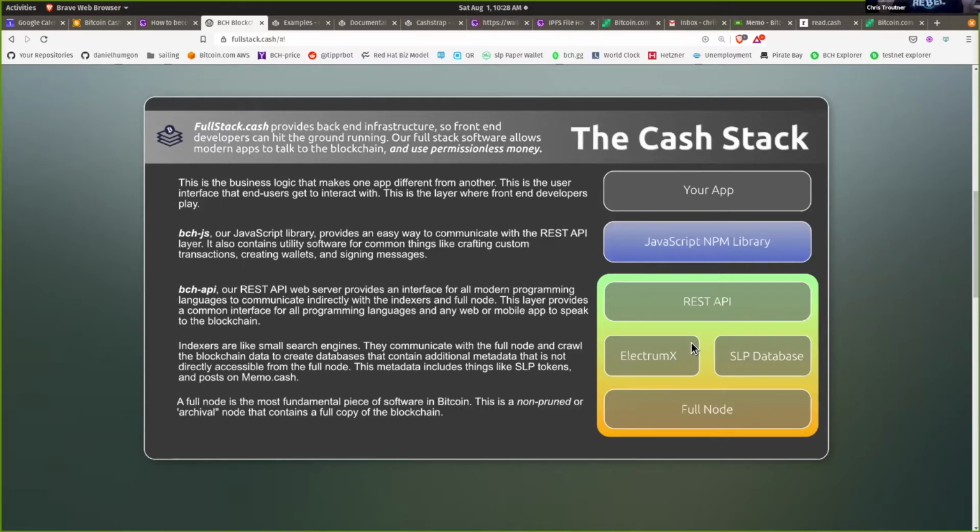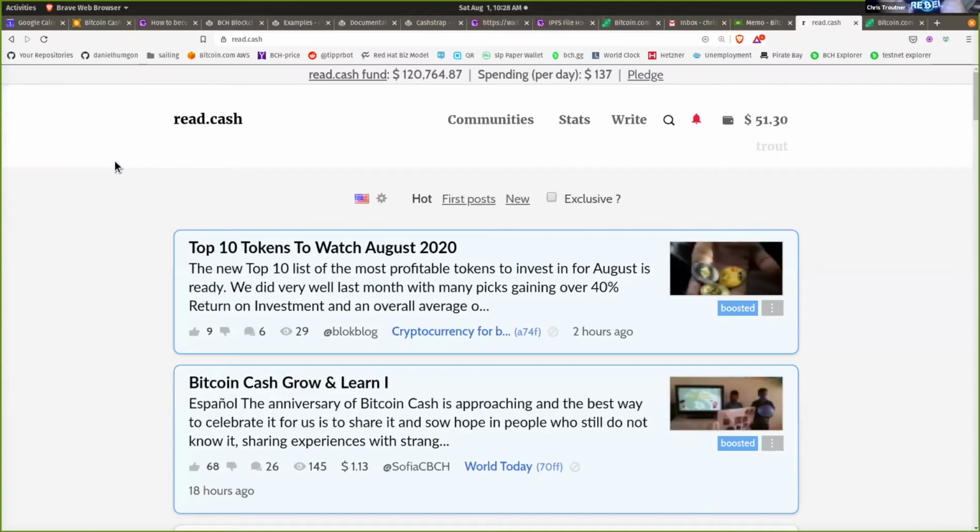Now that I've covered the basics of what those layers are, let's talk more about what it means to even develop an app on Bitcoin Cash. The best way I know to do this is just to give some examples. One website that's been incredibly popular in this space is read.cash. It's like Medium. You can do long-form blog posts, and people can comment. But the innovation that read.cash brought to the space is leveraging Bitcoin Cash so that you can tip people for writing articles. You can even tip the comments.